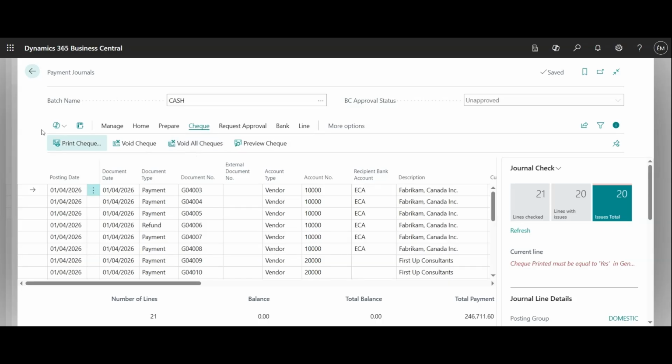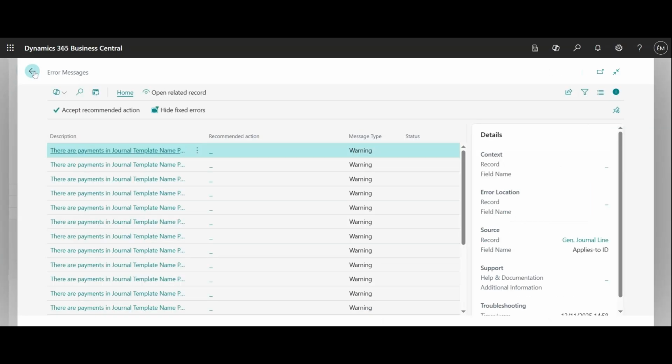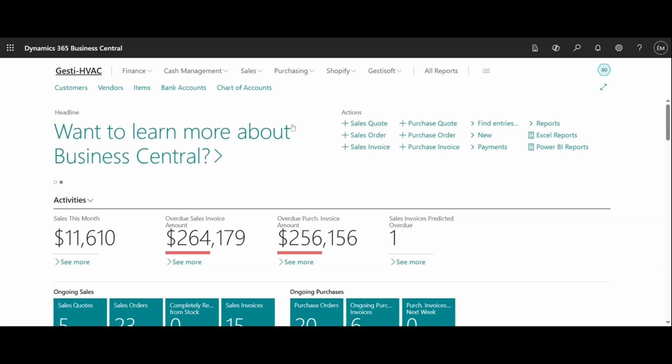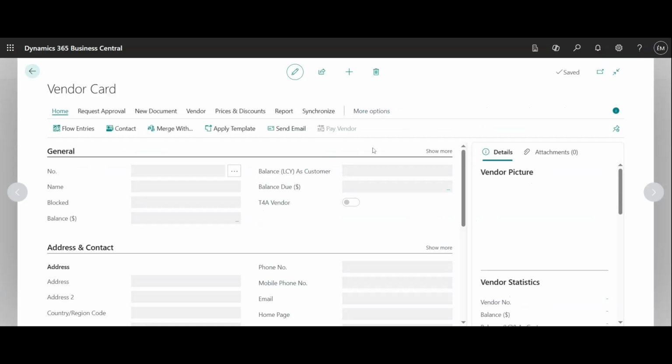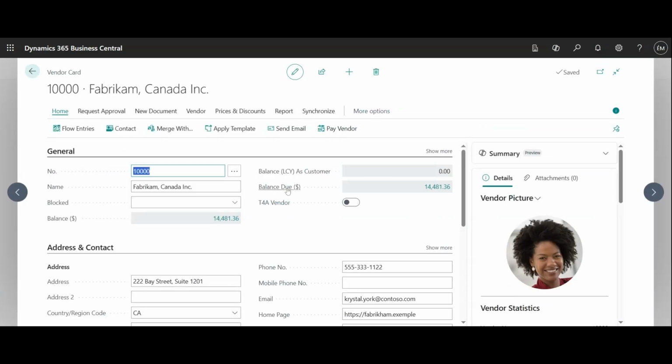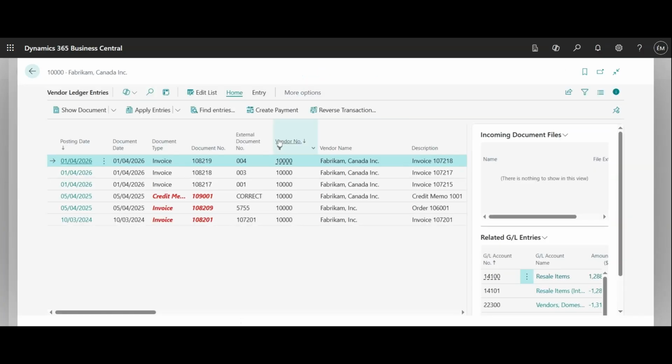Now, once you've done that, you can go back to your home because now I'm going to show you another way on how you can create a payment journal and do your checking. So if you come here on vendors and you select one of your vendors, so let's just say this one, and you go into the balance due. So as you can see here, we have the balance due. It's going to give you all of the balance that is currently outstanding. So the red ones are outstanding from that vendor in particular.